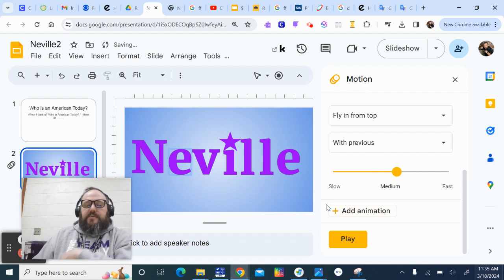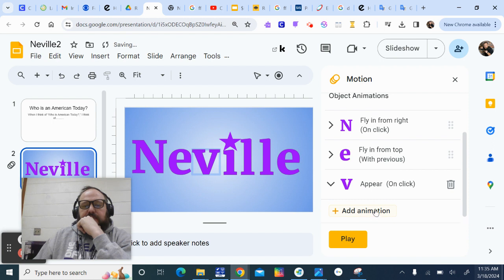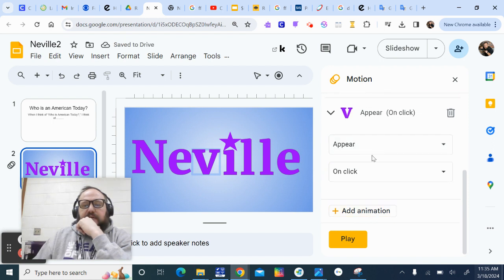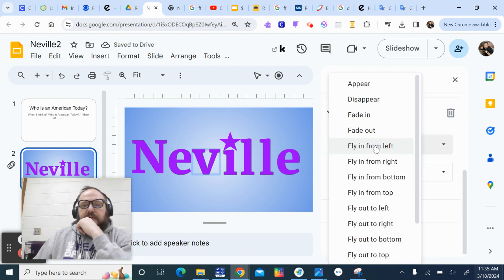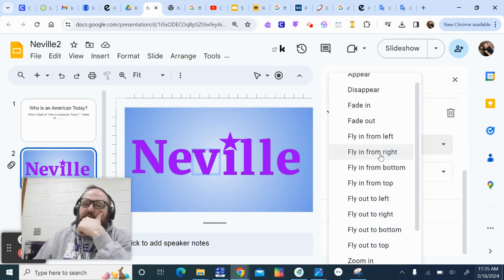Okay, 2.3. There we go. And so I go through and I do this with each one, however I want it to go. I want this one to fade in. And I can have them fly out too afterwards. Like, I can have multiple animations on that one.